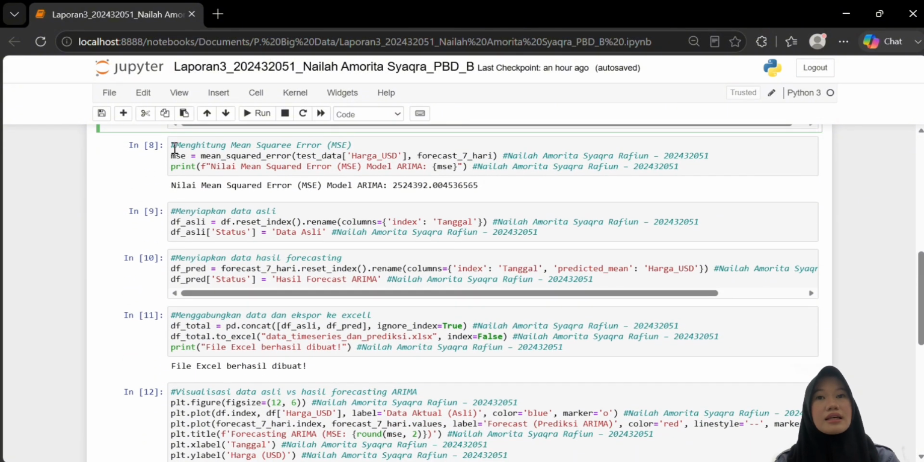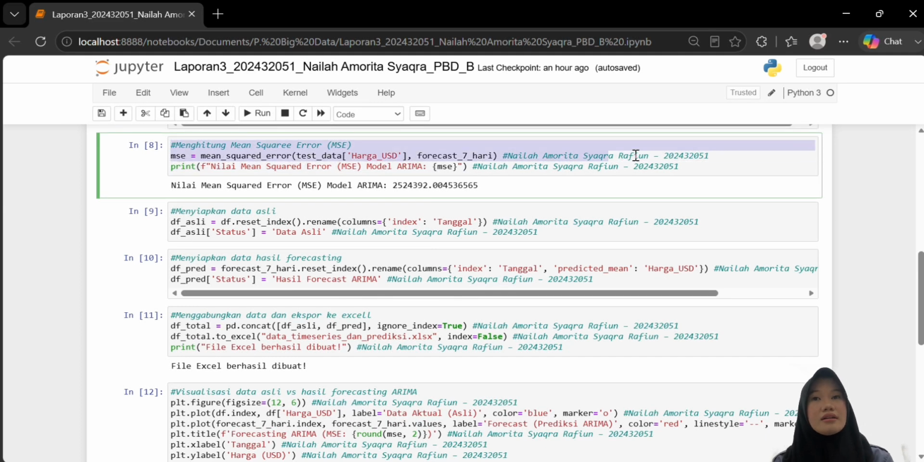Okay, next, in cell 8, I evaluate the model's performance using the mean squared error, or MSE, metric, and the mean squared error function here is used to measure how large the average deviation is between the ARIMA model prediction results and the original actual data. The MSE value that appears in the output is a representation of the error rate of the prediction.